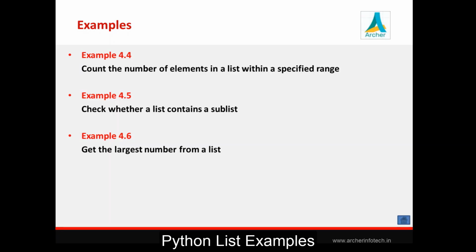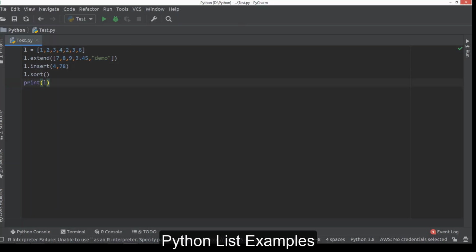We'll see the first example. The example statement is this: count the number of elements in a list within a specified range. Means there is one list containing some numbers. We will enter a lower limit and an upper limit of a range, and we will find how many elements in the list are within that specified range.